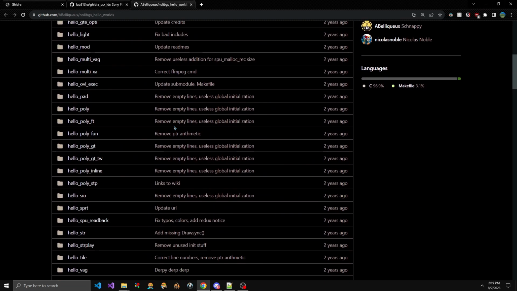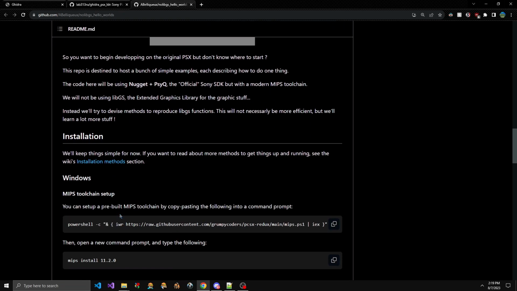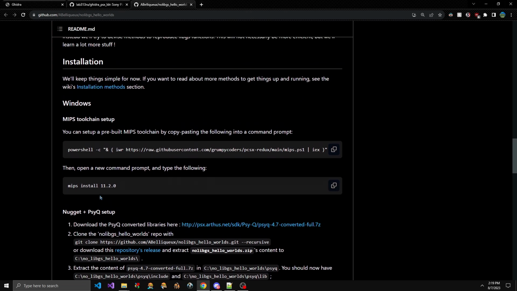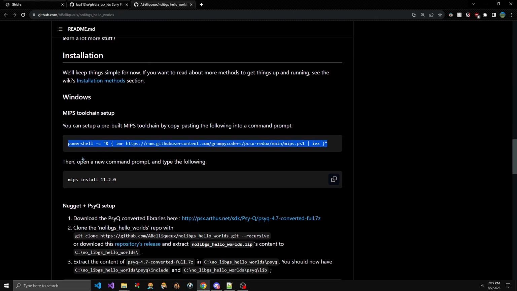The next thing you're going to need is Nugget, or I think that's what the creator called this. Oh wait, actually, in order to use Nugget, you need to install a MIPS toolchain. So just copy and paste this line of code into your command prompt, and then open up a new terminal and install the right version of MIPS. Pretty simple to install. This is just going to run some script that installs the toolchain.